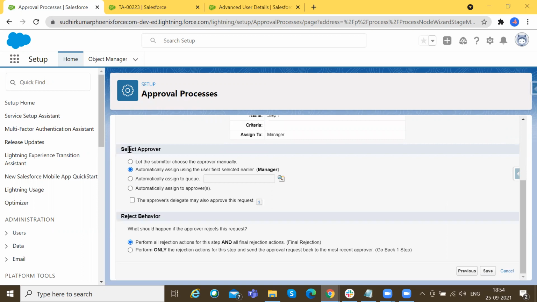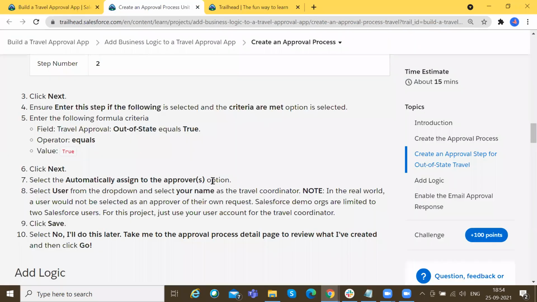So here we are asked to select the approver. What options do we have? Automatically assign the approver. We are selecting the fourth option. Now the travel coordinator would be one person or one queue. It depends on how you want to manage or configure. Let's say in this case, there is a single user who deals with all the travel requests in your company. So you will assign that user to this configuration as an approver. In our org, since there can be just two users, either I select myself or the second user.